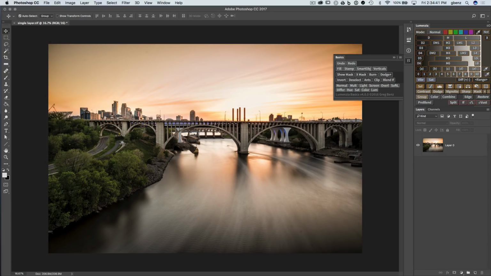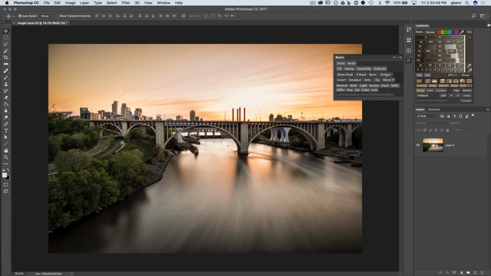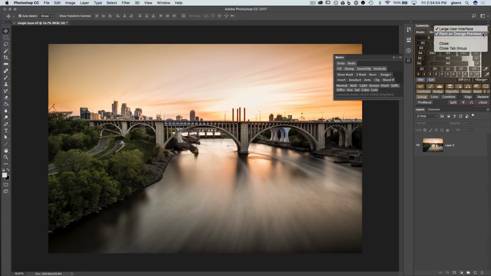Under Lumenzia, if you're using Photoshop CC 2014 or later, there are a couple of options. One is to choose the size of the interface, so you can save on screen space if you like. And the other is this paint on orange previews. We'll get into that in a later video. It's just a quick option that allows you to paint within the orange layer stack in the previews to customize your masks. But just know that this is where preferences are. It's these three little bars icon in the top right of the panel. Actually, in the top of any panel, this is just a standard Photoshop interface element.